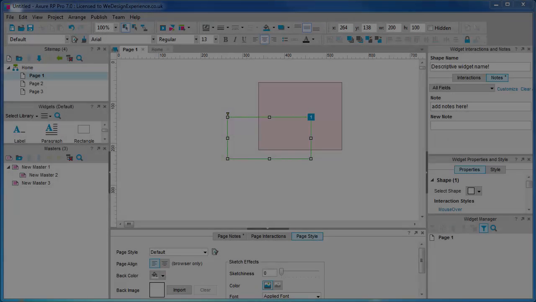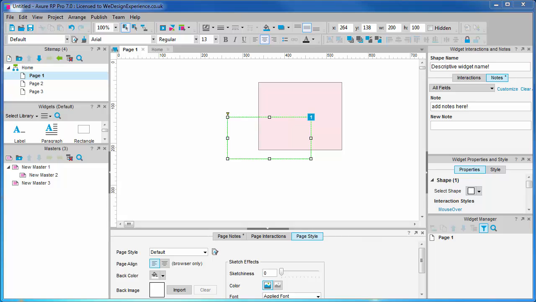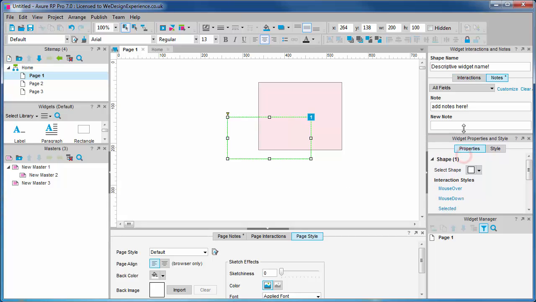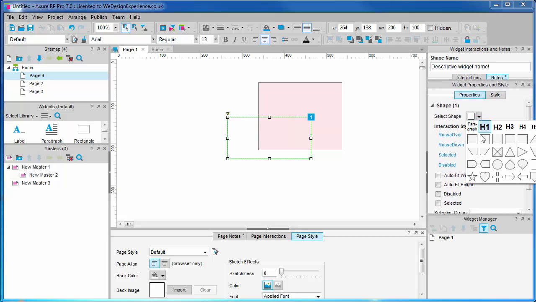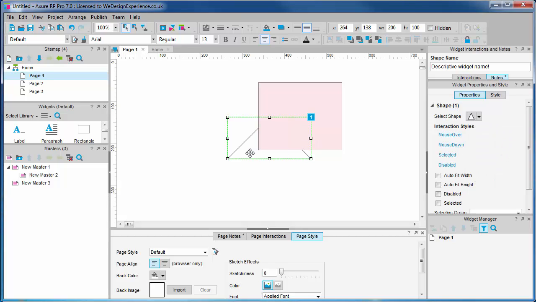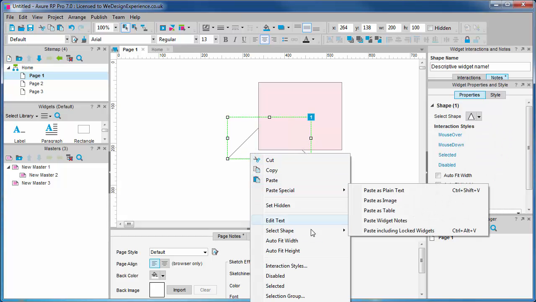In this video, we will be introduced to the Widget Properties and Styles palette. With an object selected, the properties are displayed in the Widget Properties tab. We can change the shape here in this palette, which is new in version 7. However, we can still change the shape by right-clicking as per 6.5.